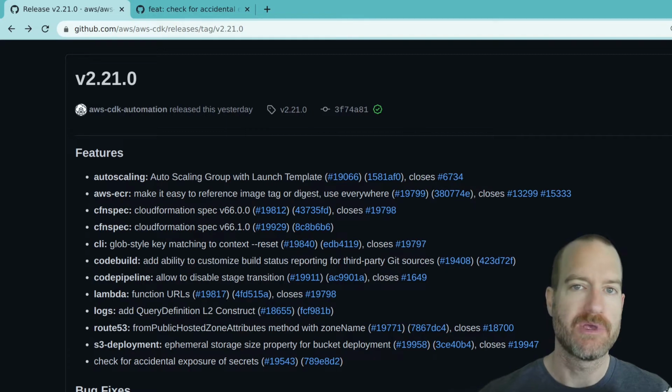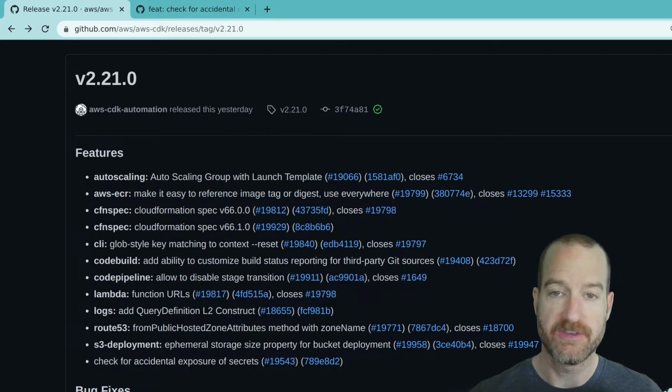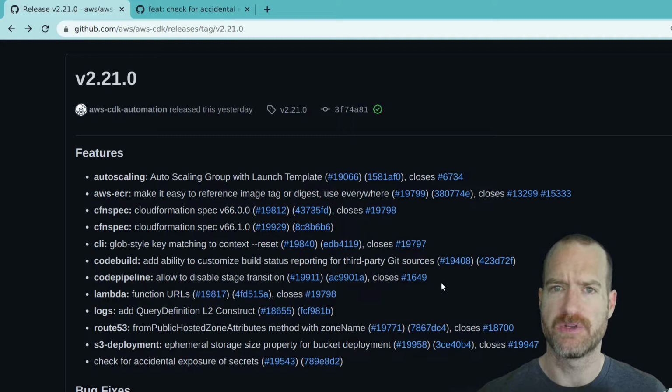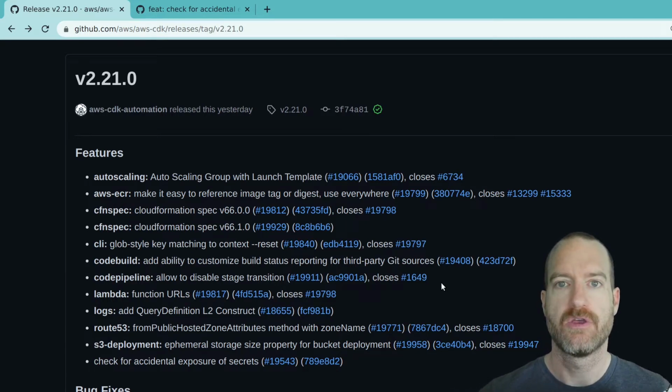This video is going to be about the latest version of the CDK, just released yesterday, version 2.21.0. If you've been following me on Twitter, then you know that usually when new releases come out, I try to highlight any new features within the product, cover any important bug fixes, anything else like that.